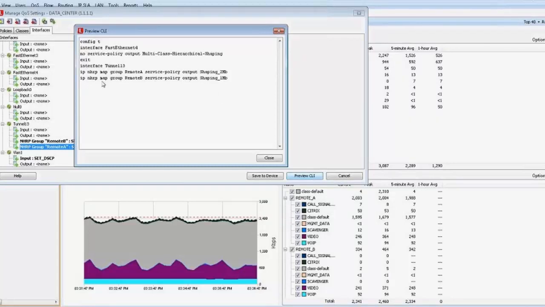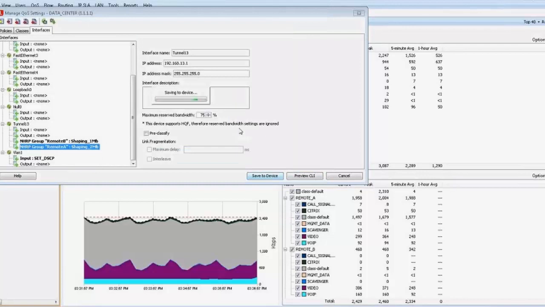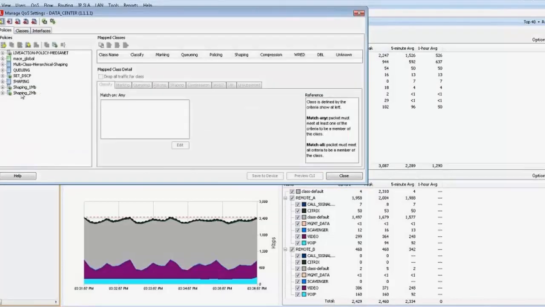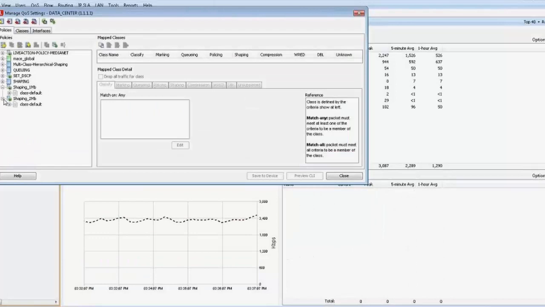We're going to have our NHRP map of the group name and then the applicable service policy applied to it. I'm going to click Close and Save to Device. And once LiveAction's pushed that change, let's quickly review what these configurations actually look like.